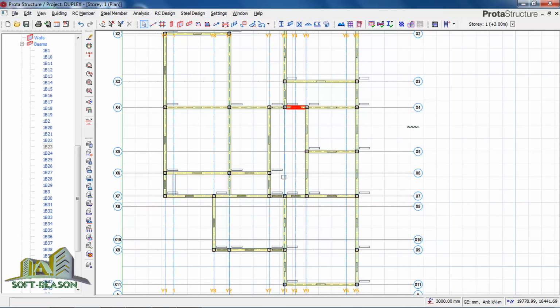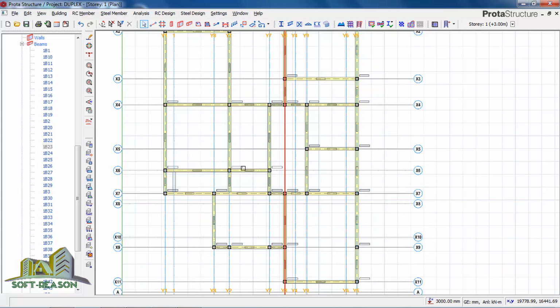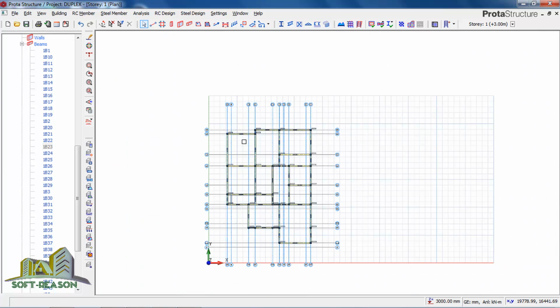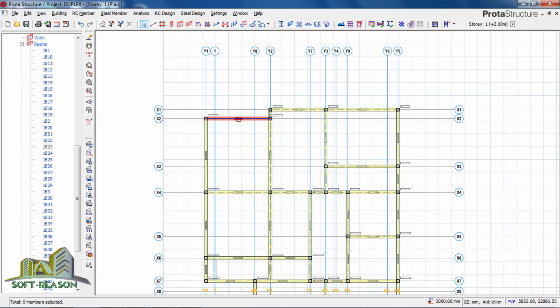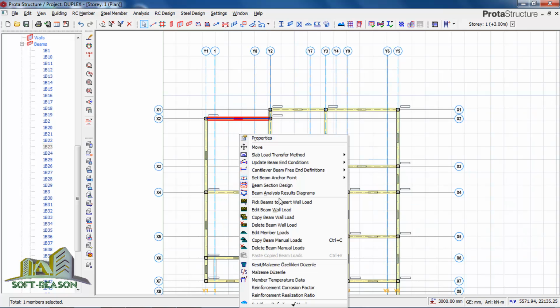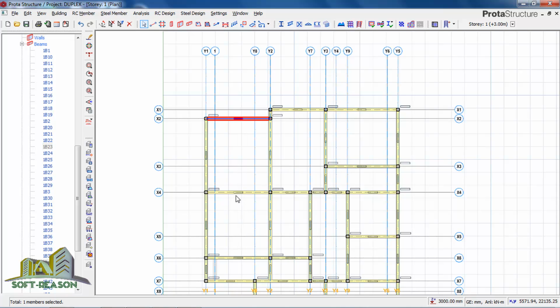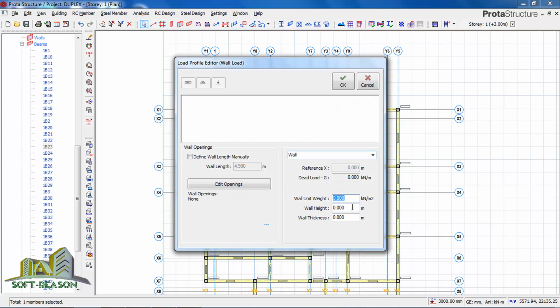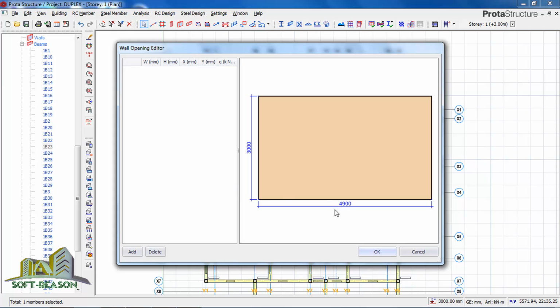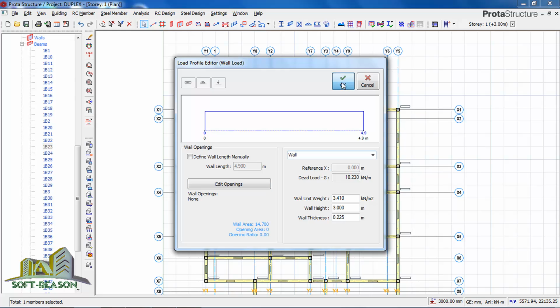The next thing I want to do is add my wall load to these beams, and so I will select this beam, right click, and then click on edit beam wall load. In the edit beam wall load dialog, wall unit weight I will use 3.41, the height of my building is 3 meters, then the wall thickness is 0.225. I can decide to use my wall opening, but I will do that later. I cancel it, then I click OK.